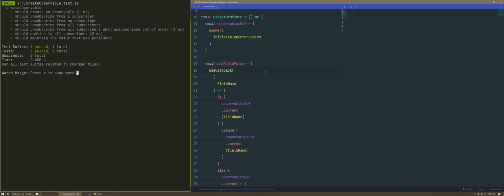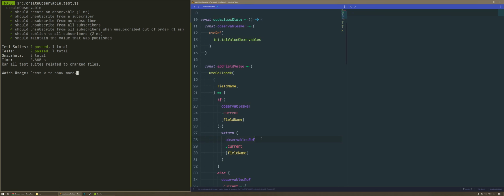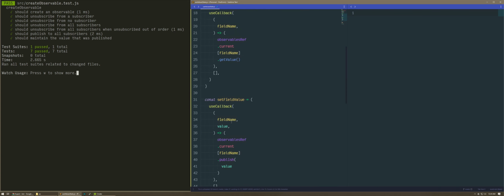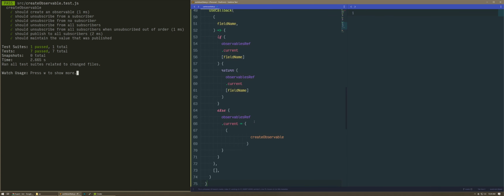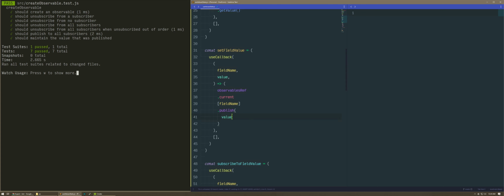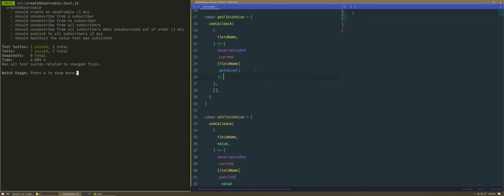In this area, in this hook, we can expose a method that would allow you to subscribe to any field. So this is subscribe to field value. Yes, that is the function that creates the observables, because it is when you subscribe to the field value. Otherwise, you will get null because there is no field. Or we could put a quote quote or something like that.